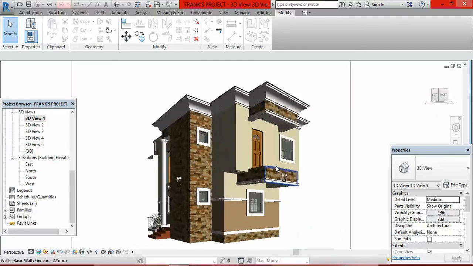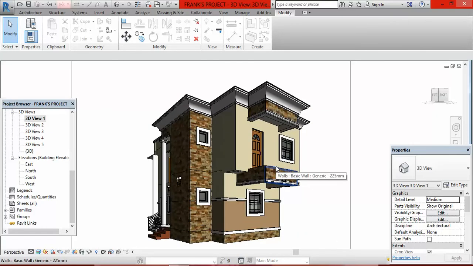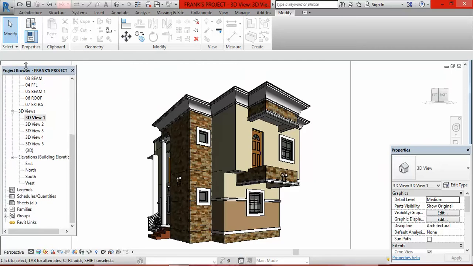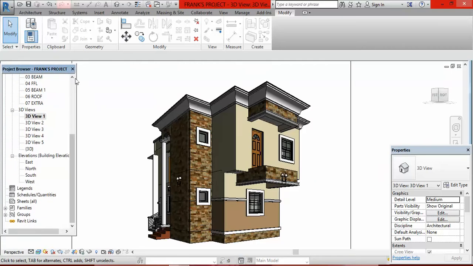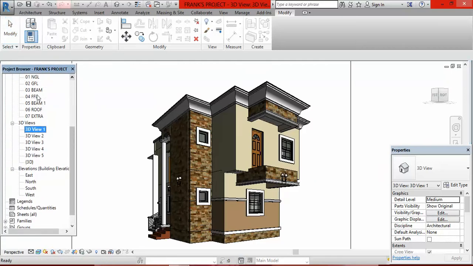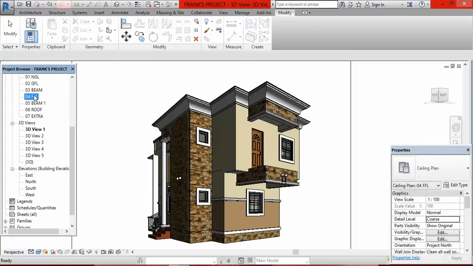This balcony is located on our first floor level. For that reason, we have to go to our first floor level in our project browser to activate it. So I move to my project browser here. I locate my first floor level, which is 04 FFL. I double click on it.